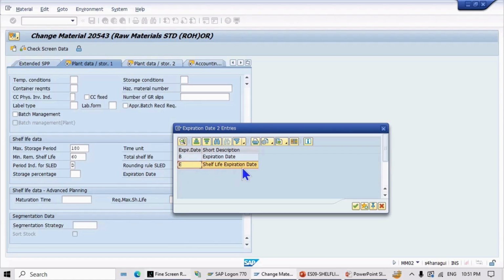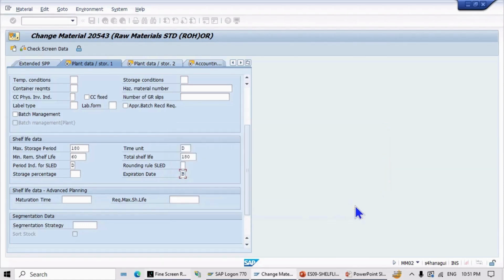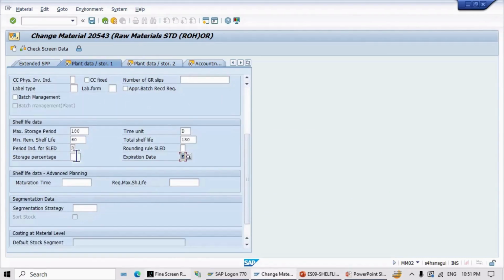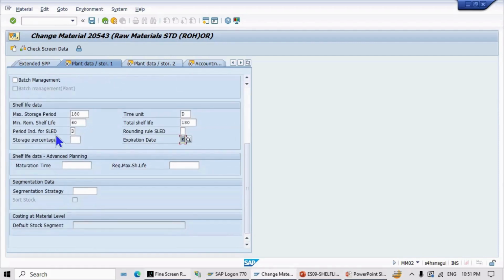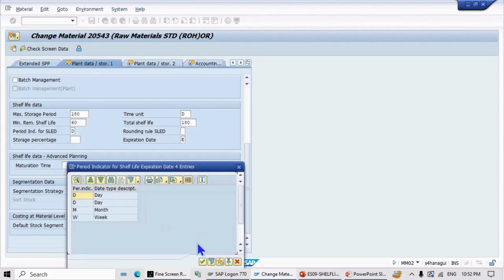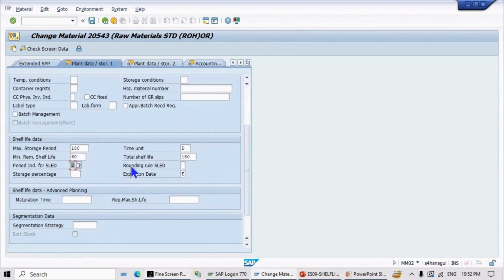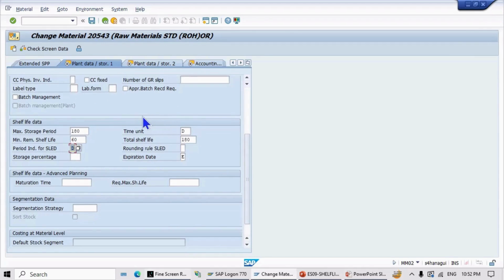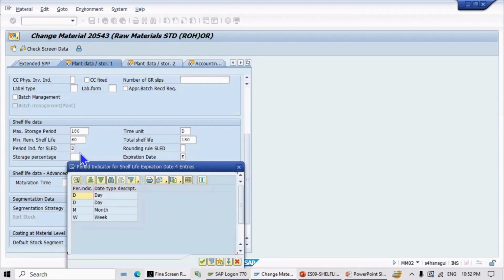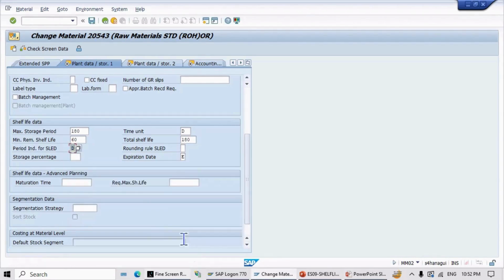We'll select shelf life expiration date, E, and then this is the period indicator. Period indicator we have taken in days. That's days. So this is total unit in days, and this is the indicator in days. So when you set up the period indicator in days, you have to just select D as a period indicator. Okay, that's it.